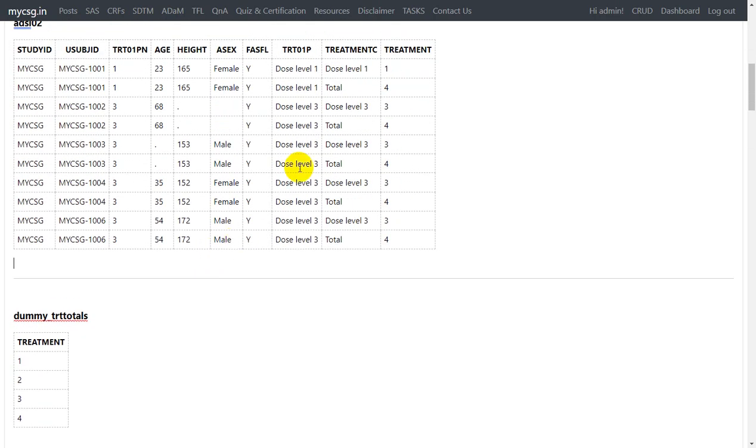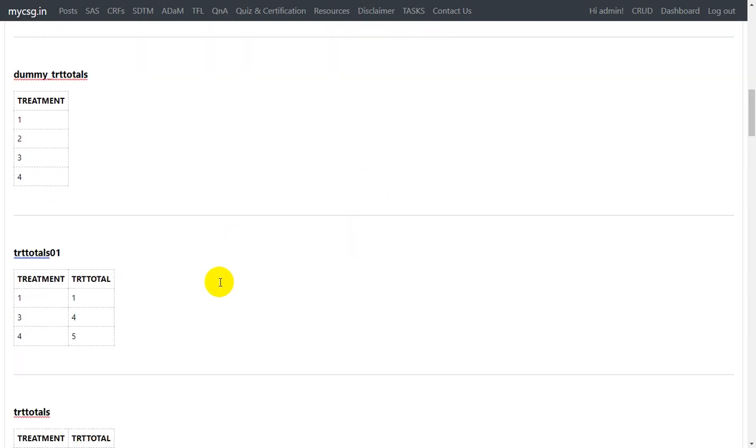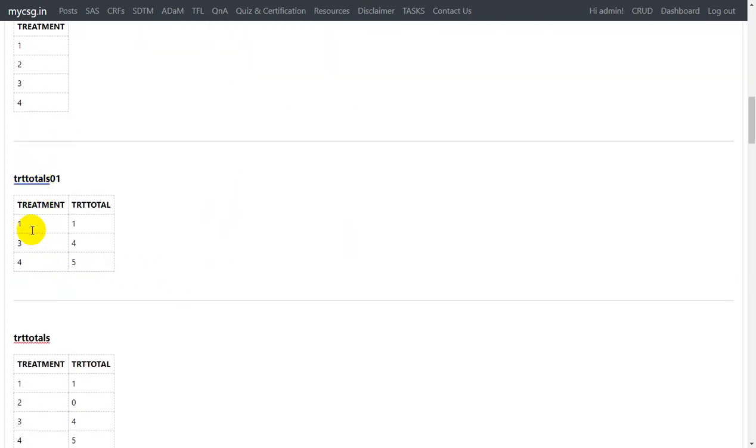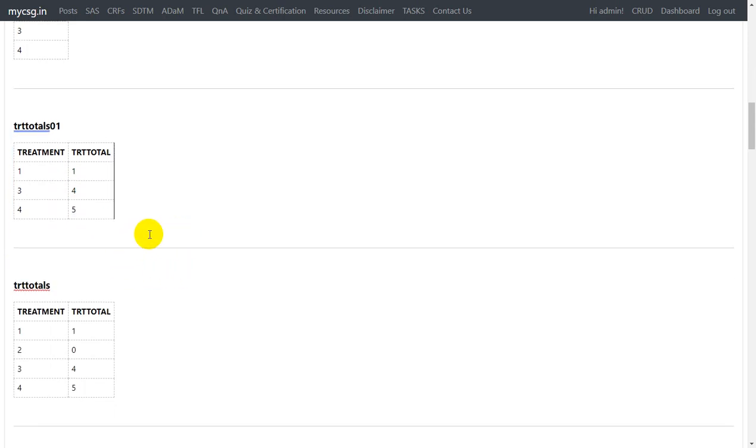So we have seen that we had only dose level 1 and 3 in the data, and then we have replicated the rows for total. So we have 1, 3 and 4. So when we run the proc freq for treatment variable, we got the output data set only had rows for the treatments which are available in data: 1, 3 and 4. So this means there is one subject in treatment 1, then there are 4 subjects in treatment 3, and then this 4 is nothing but our total. So there are 5 subjects in the input data set where FASFL is equal to Y.